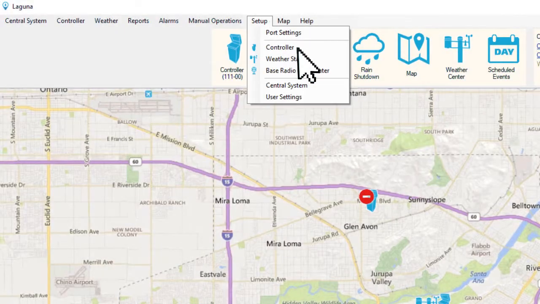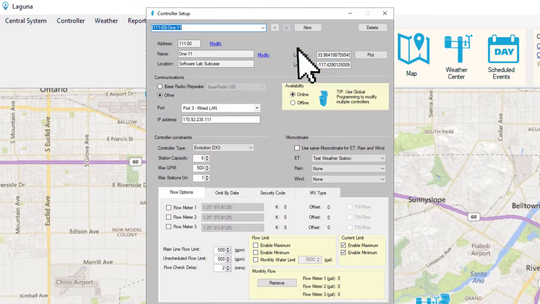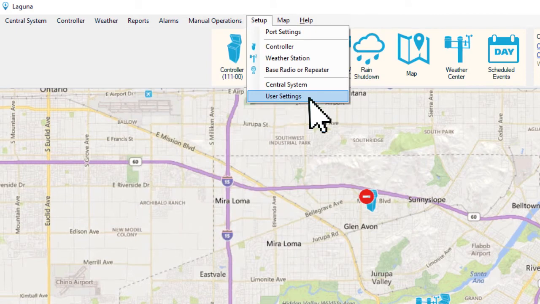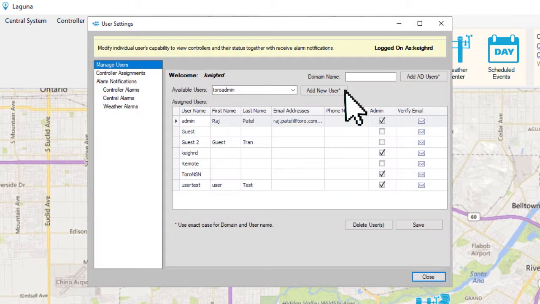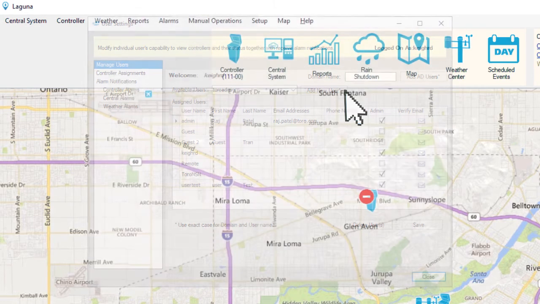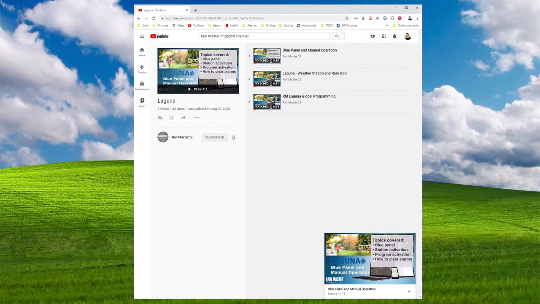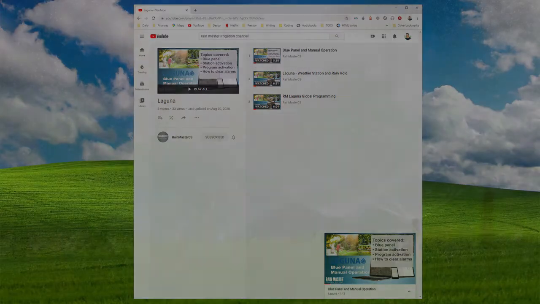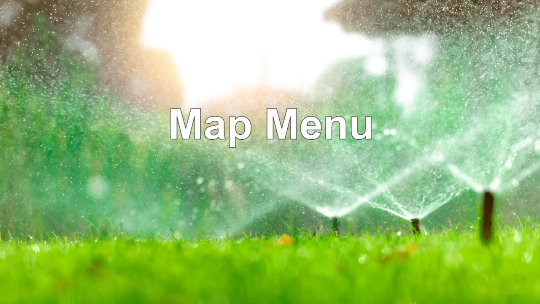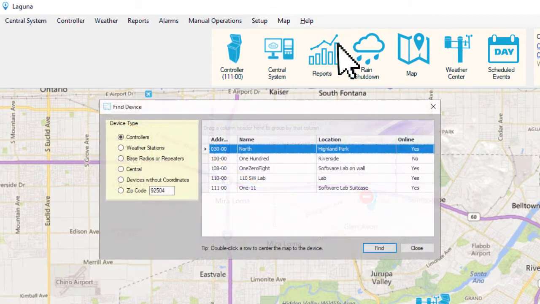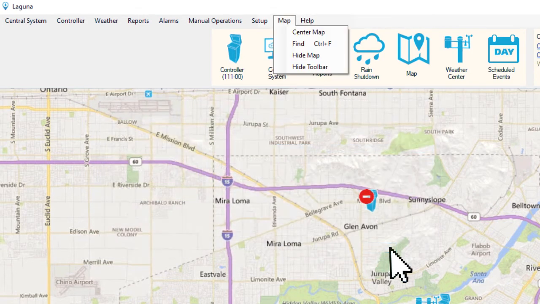The Setup menu allows us to add or modify irrigation controllers, weather stations, and communication types like cellular or base radio to Laguna. Additionally, this is where users can create and edit additional user profiles and their settings. For full details on the Setup menu, please refer to our various videos in the Laguna playlist on the Rainmaster YouTube channel. The Map menu allows the user to plot and find the location of irrigation equipment, as well as adjust map viewing options.